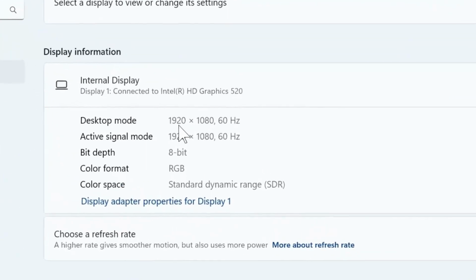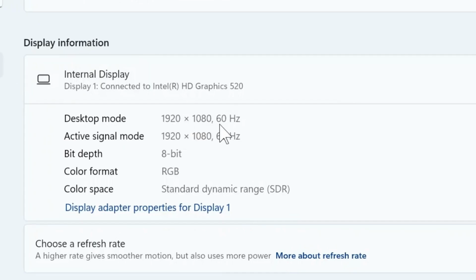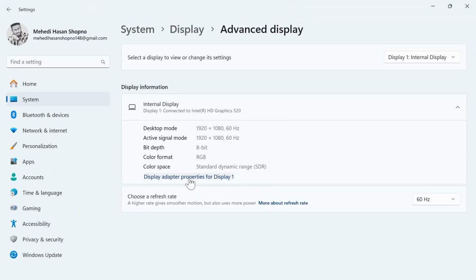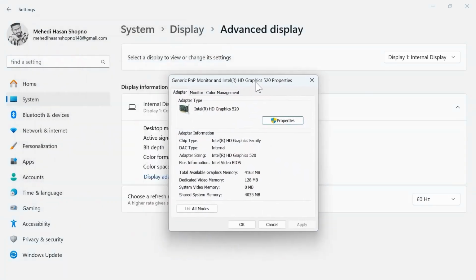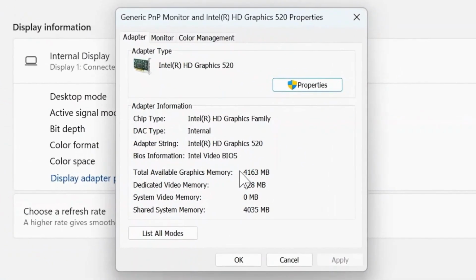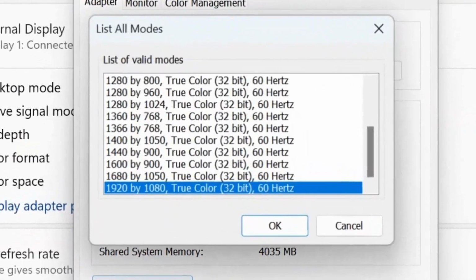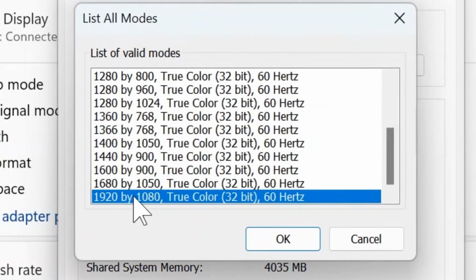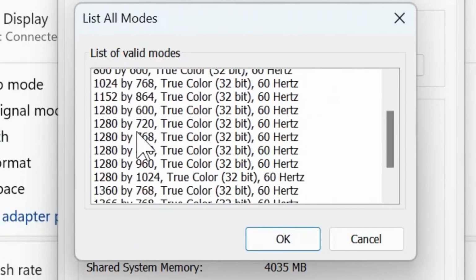You can see my desktop mode is 1920 by 1080, 60 Hz. So if you click on Display adapter properties for Display 1, you can see this window will pop up. And here you will find List all modes over here. Click on that, and here you can see my display is set at 1920 by 1080, true color 32-bit, 60 Hz refresh rate. So you can see there are quite a lot of options.